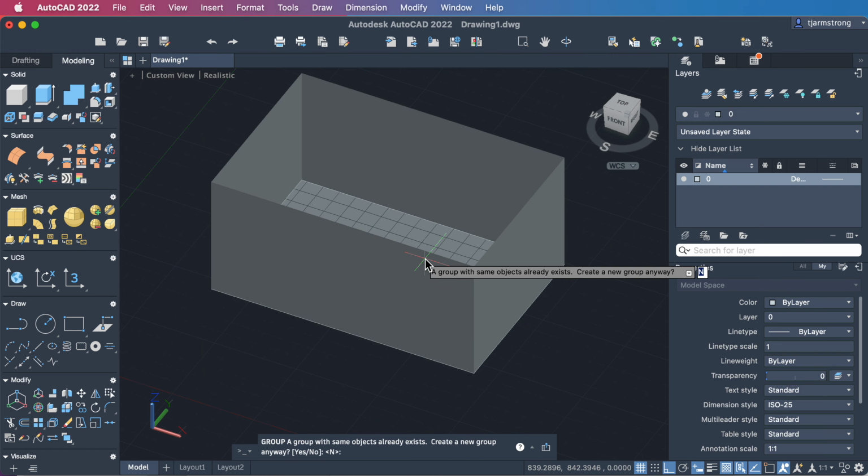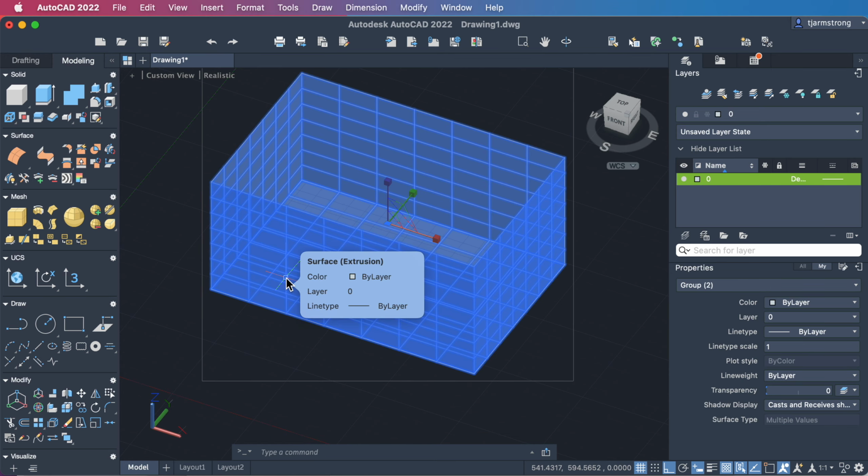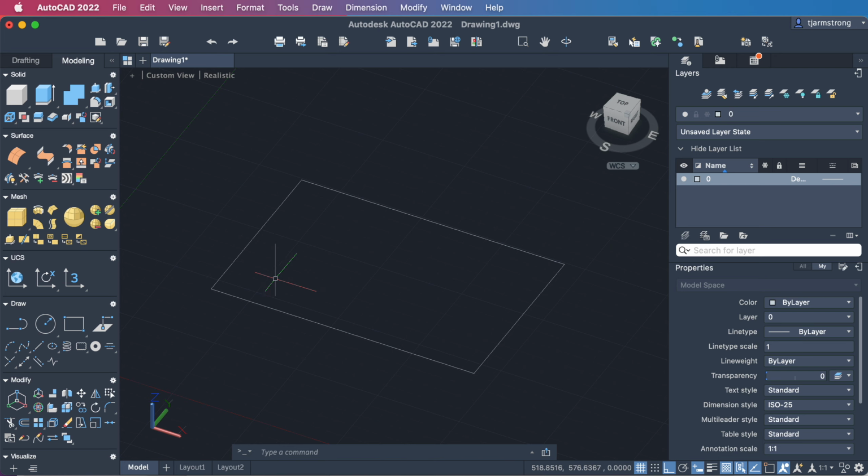I'm going to delete that. Erase it. Escape. Erase. There's my rectangle. Get rid of that too.